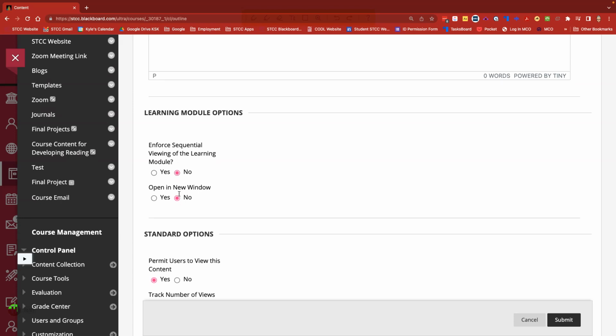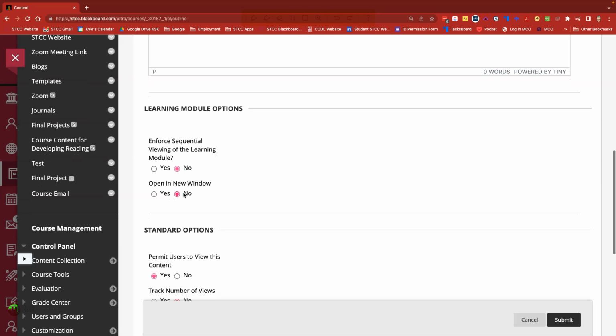The default viewing is that students can navigate through the module in any order. However, you can enforce sequential viewing of the module by clicking the default no to yes, and this will require students to go in the sequence in which the unit is set up. If you wish the object to be opened in a new window, you can select it to be yes, and it will automatically create a new window or tab depending on the browser settings. The default is currently no.